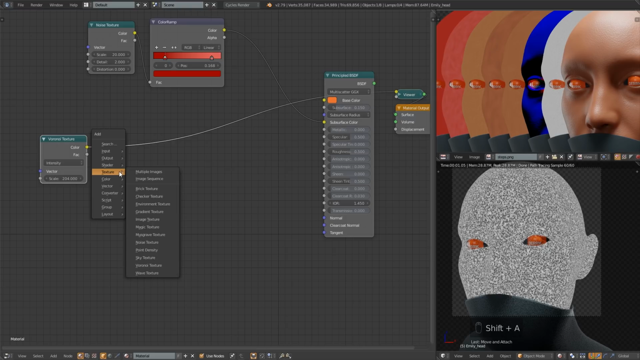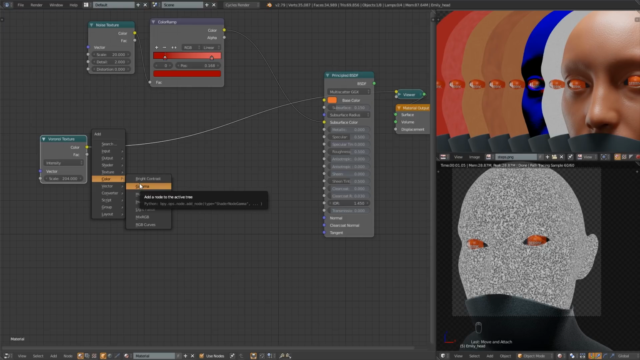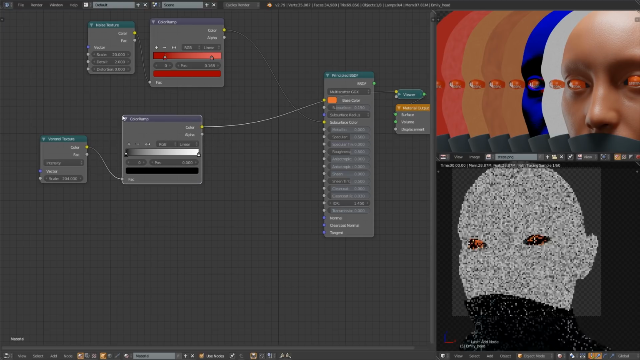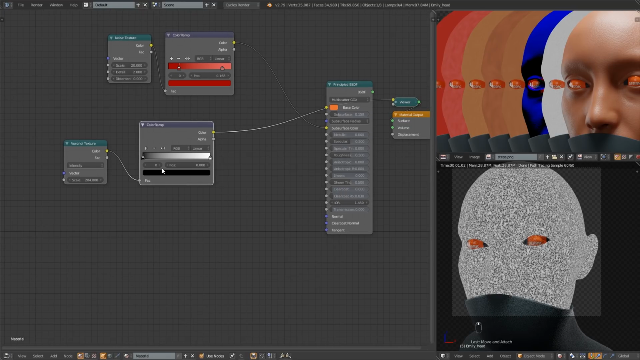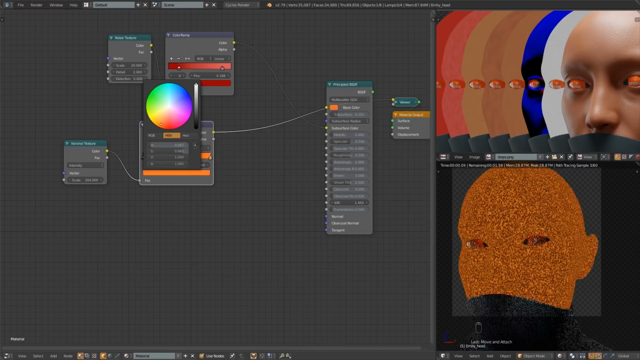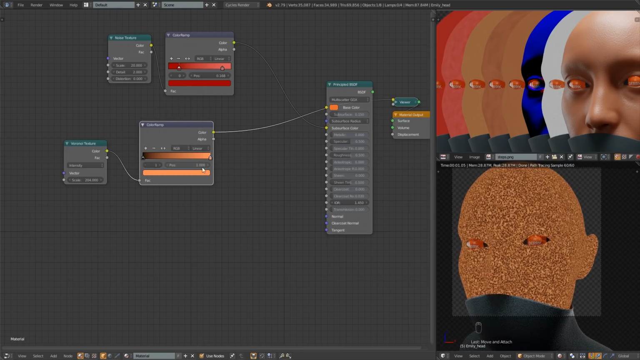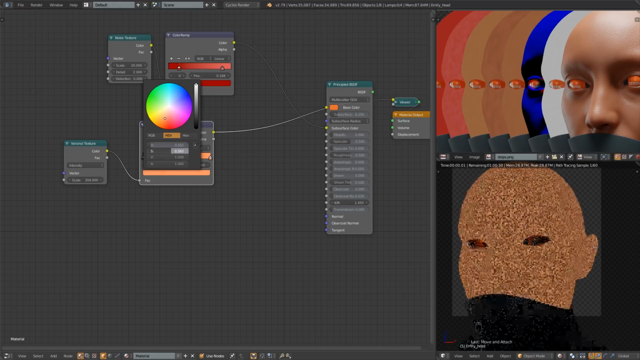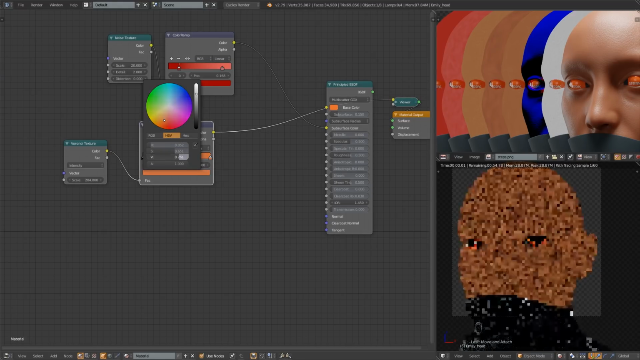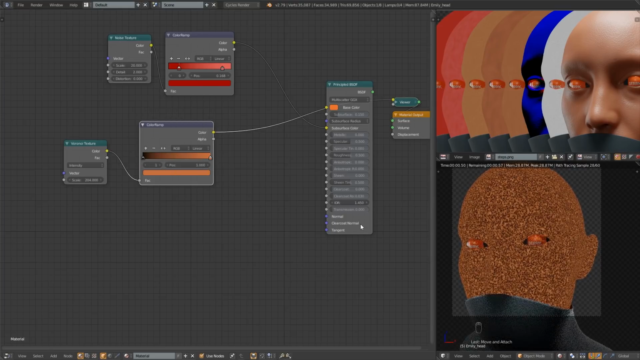So Shift A, we're going to use another color ramp here because we're going to be influencing the color. So that's under Converter, Color Ramp. And for this one, since this is actually going to be the skin tone, we want to go ahead and start playing with that. So I want to pick something skin toned here. And this is where you just have to mess around. Let's change the value, make that kind of darker.